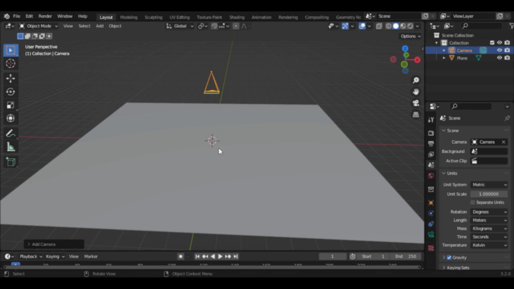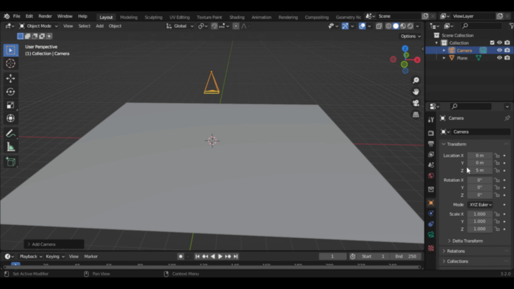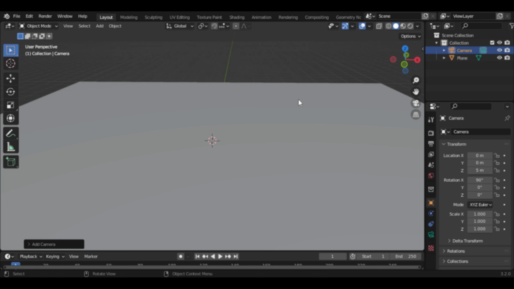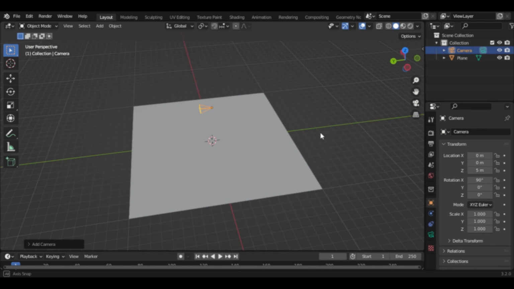So what we could do is go back to our object properties and then change it. You see this is the x-axis right here, so it's going this way. So if we were to turn this, it would turn it on that axis. So we'll just take this and turn it to 90. And now we have our camera facing that way.